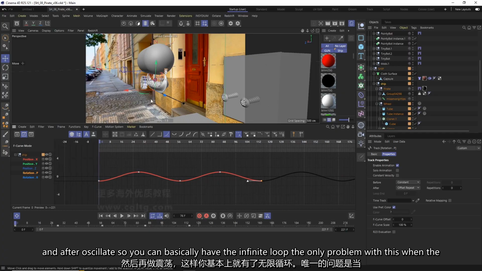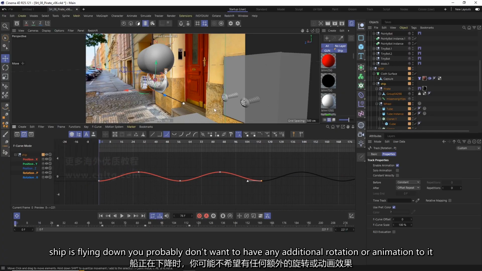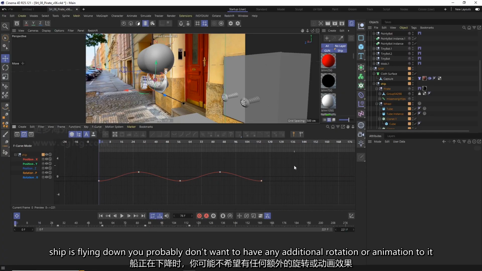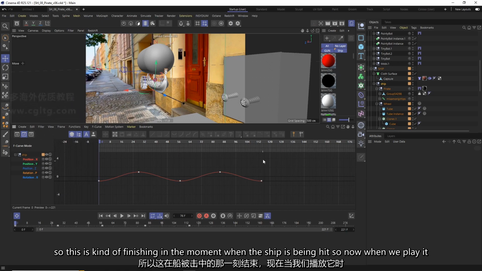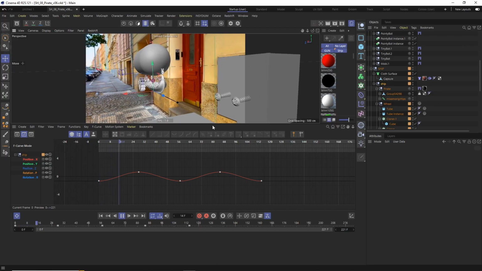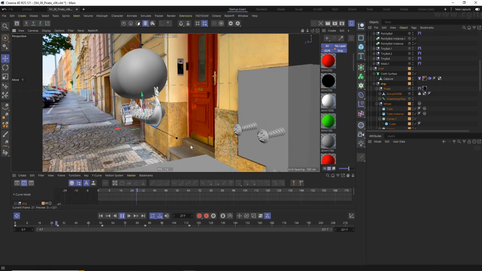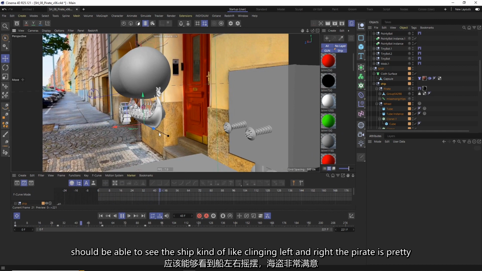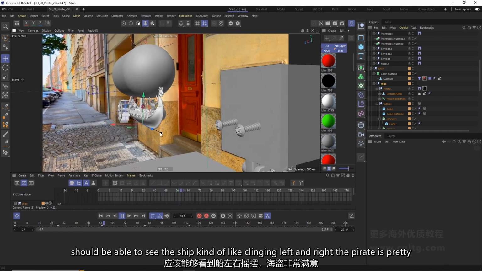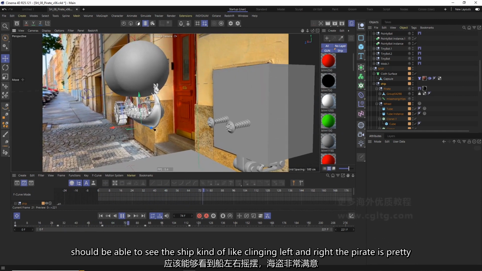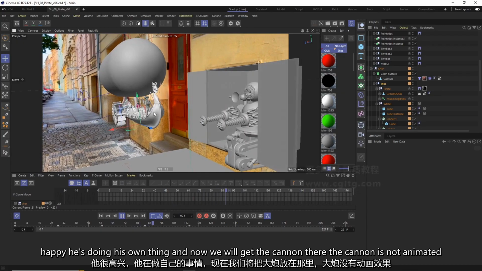The only problem with this, when the ship is flying down, you probably don't want to have any additional rotation or animation to it. So this is kind of finishing in the moment when the ship is being hit. So now when we play it, you should be able to see the ship kind of swinging left and right. The pirate is pretty happy. He's doing his own thing.